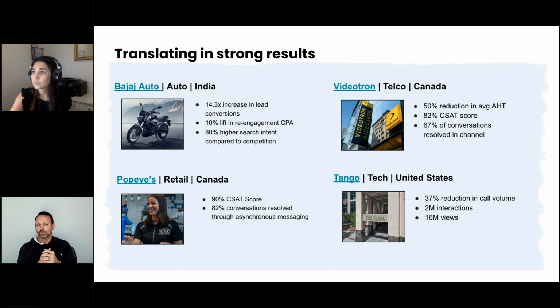You have Bajaj Auto, who is the third largest motorcycle manufacturer on the planet, second largest in Mexico. And they used it for supporting lead gen on the launch of a new motorcycle. They had really outstanding results using this new format within search results to drive lead conversions, and here 14x is pretty outstanding. We have Videotron Canada, who has applied it for supporting customer support flows and is able to resolve most of the questions within the chat channel with very high CSAT. We have Popeyes, which is a retail supplement chain in Canada.